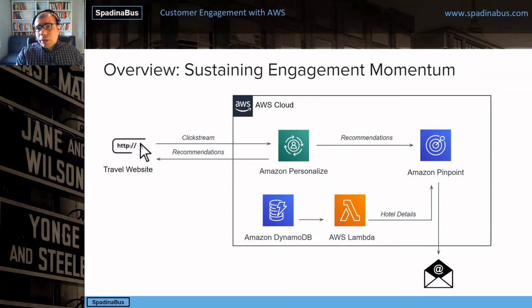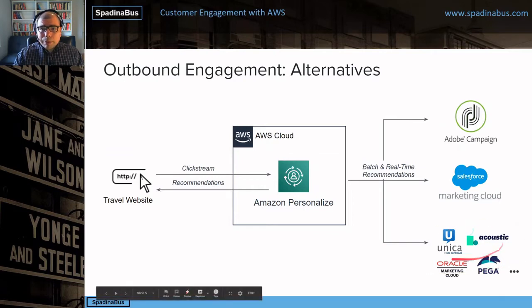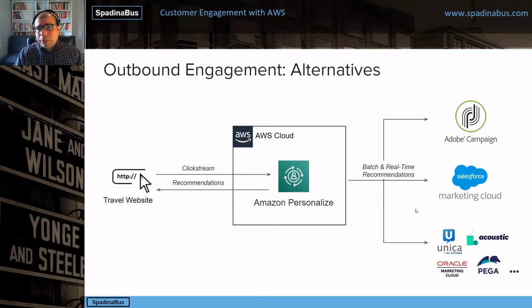This isn't the only architecture pattern that you might consider. If you're someone watching this from a large organization, even mid-market organization, you probably already have a marketing automation tool. These are some popular ones that are here. Of course, Adobe, Salesforce, and there's a host of other popular vendors as well. AWS Personalize is no different from other AWS services in that they like to integrate with things and they can do so quite elegantly in a lot of cases.